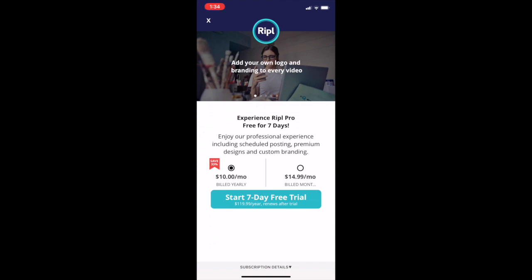So yeah, pricing. Either you could do the $10 a month, but if you do that, after that it's going to be $119 a year, and I don't know if you can cancel that until after you do the first year, or you can do the $15 a month.